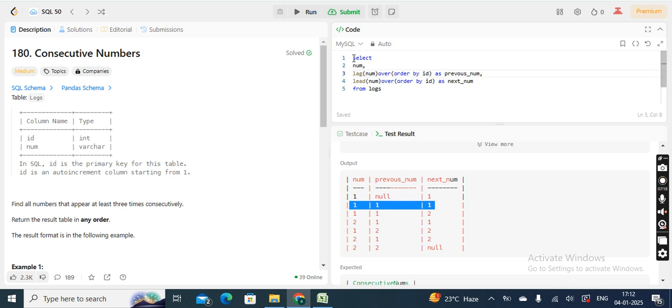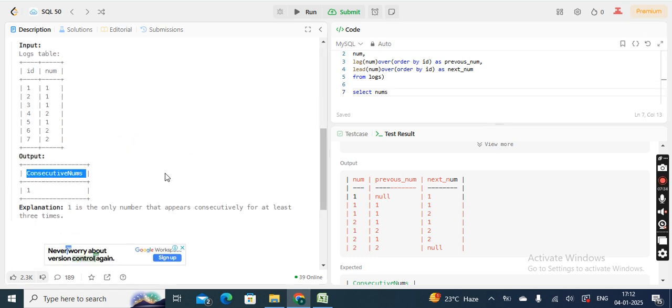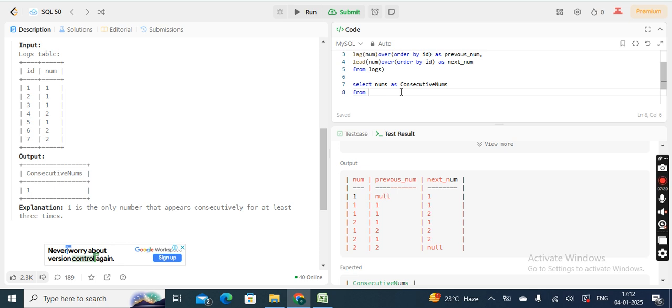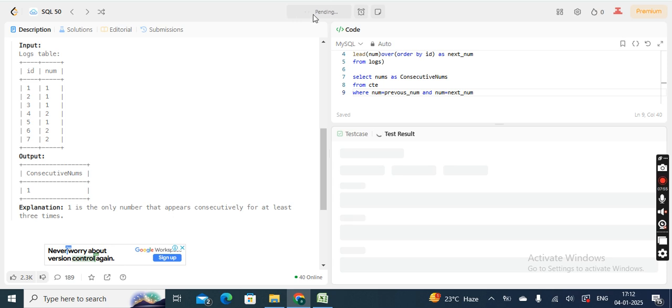So what if I just put a CTE here. With CTE as, select num, and what I want as my alias name, column name from CTE, where num equals to the previous number, one part, and num also equals to the next number, the second part. Done.